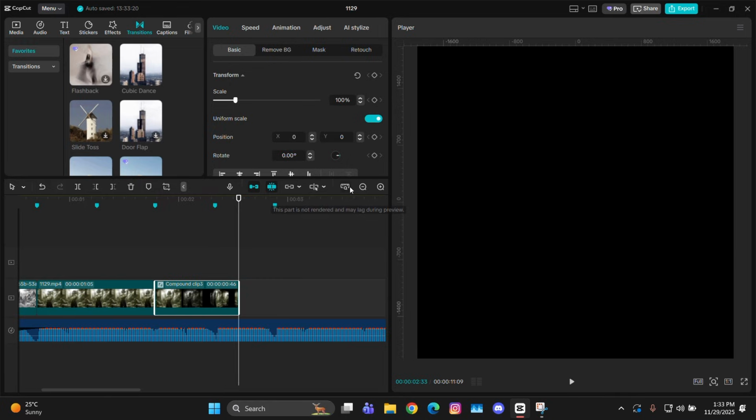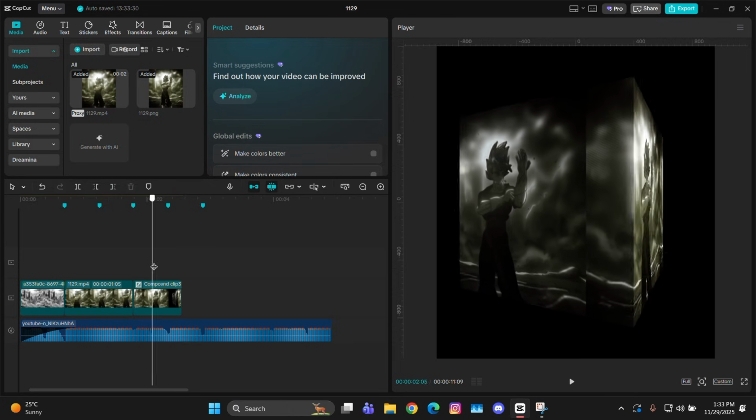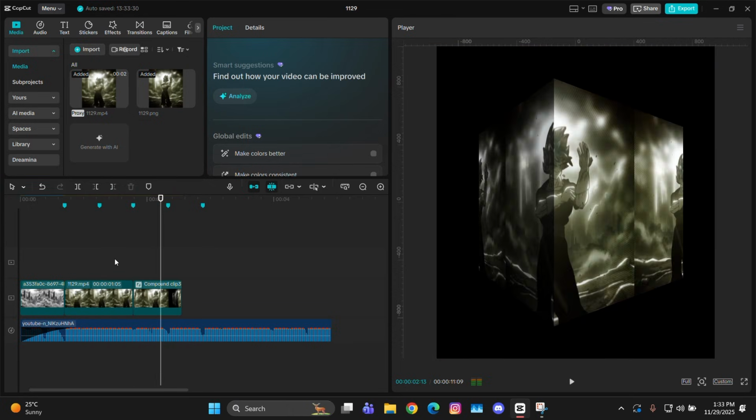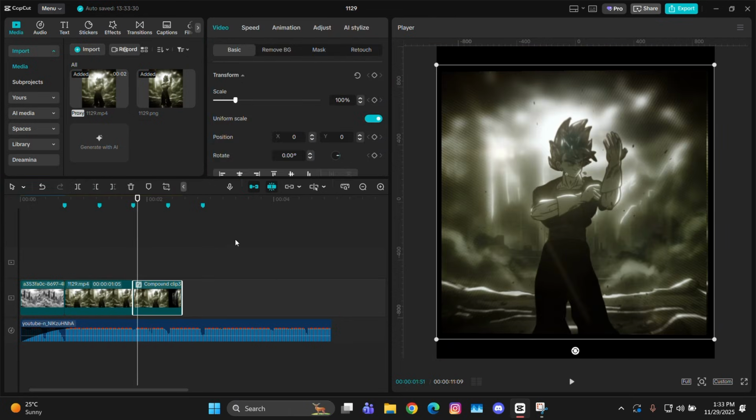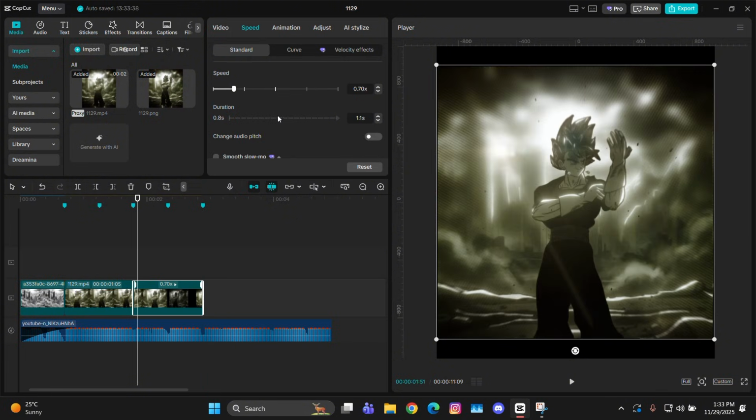So I did that, and here now I'll just simply switch back to my original ratio which I was using. Now you can see that our 3D cube is done. All you need to do is just simply stretch it and adjust its length according to whatever beats you want. I want it for 2 beats, so I just slowed it down and gave it optical flow.